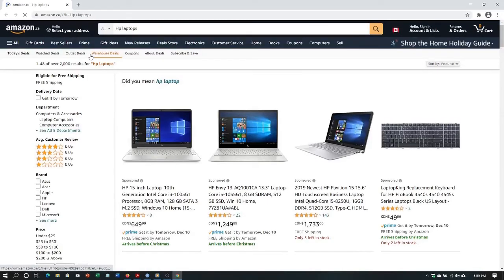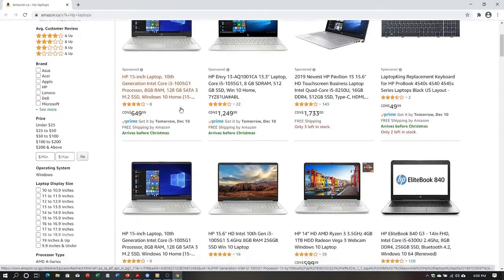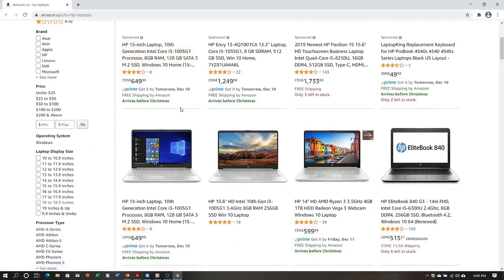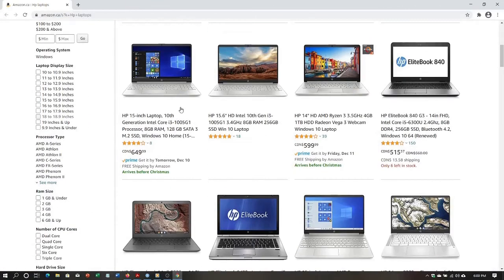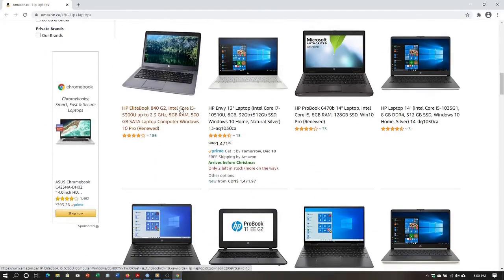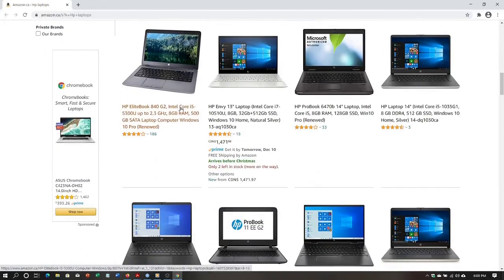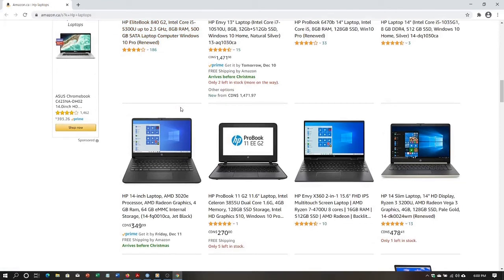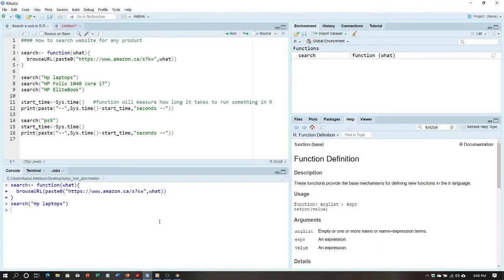So if I run the code, it takes me to the Amazon website and shows me these different kinds of HP laptops. And you can scroll through it and take whichever one that you like.